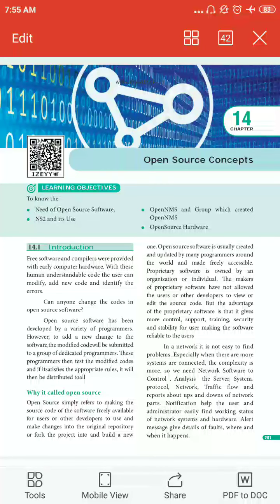Hello students, today we are going to see this new chapter, open source concepts. In this chapter we are going to learn about the needs of open source softwares, NS2 and its users, OpenNMS and the group which created OpenNMS, and open source hardwares. So these are all the topics that we are going to cover in this chapter.